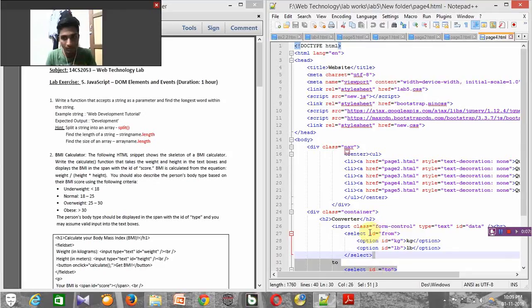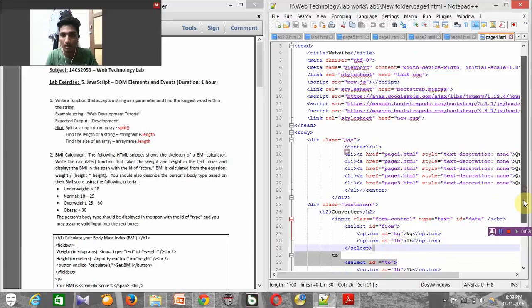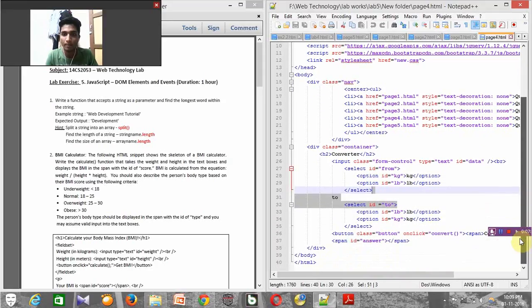and I have given the input form-control type equal to text, where id equal to data, and select id equal to from, option id equal to kg, and this is the lb. So we can select kg or lb. And in the next step I use the select id equal to 2, option id equal to lb, and option id equal to kg. This is used to select whether lb or kg.